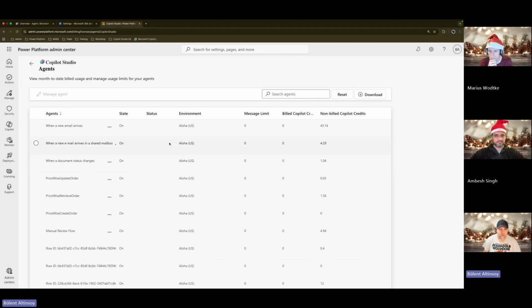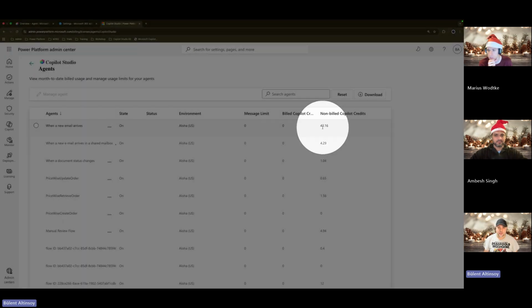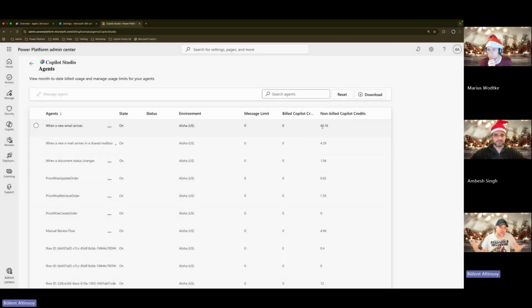So for example, when an email arrives, that's some kind of trigger for an autonomous agent. You see already I've consumed 43 credits for that. You may say that's maybe not that expensive, but to me that is already expensive, because there's only just one autonomous agent with a simple task behind it.